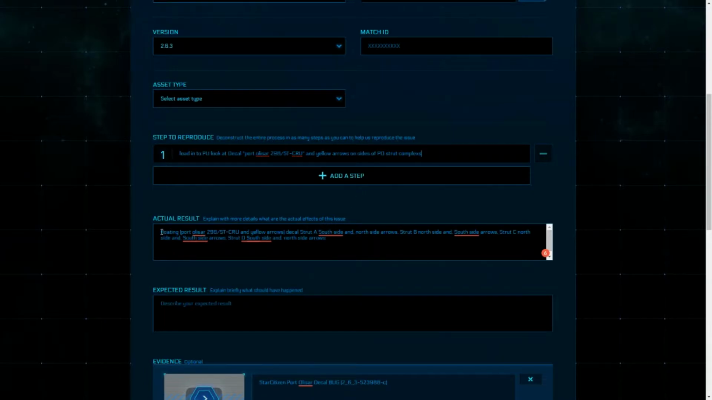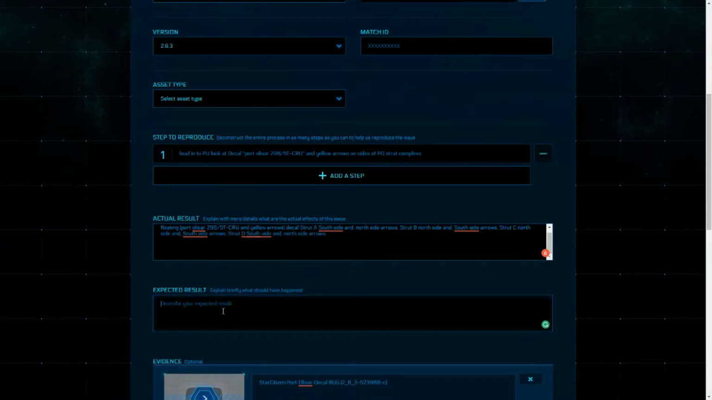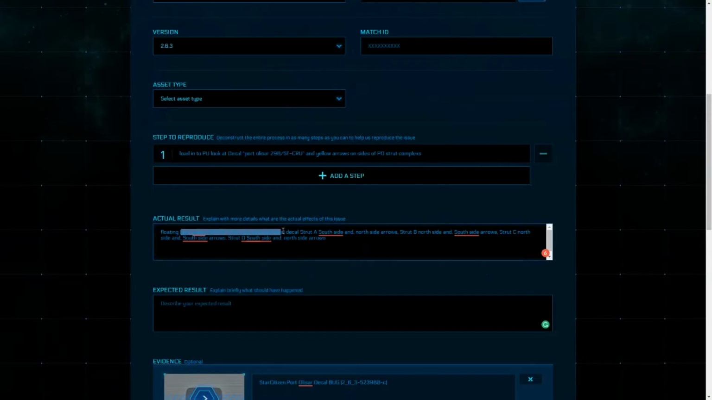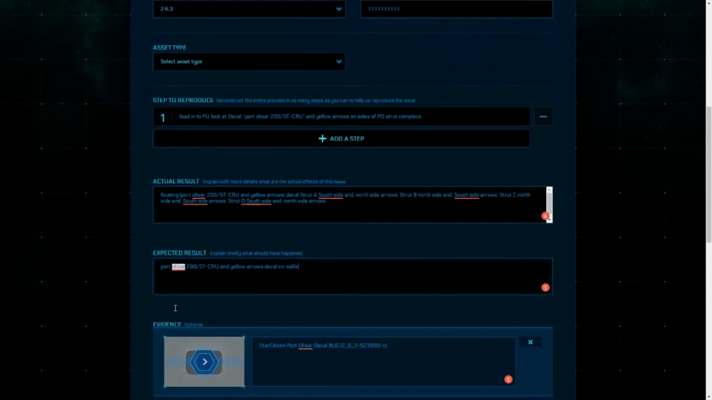And then we have actual result, explain what the effect of the issue. Floating decal on all these sides. Expected result. Okay, just again take this, that. Nope. Decal on walls. That's very unintelligent, so let's actually clear it up.